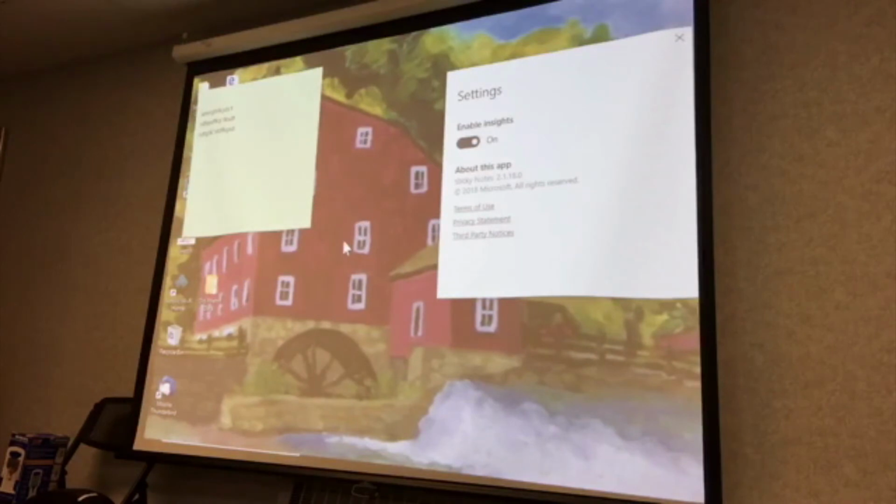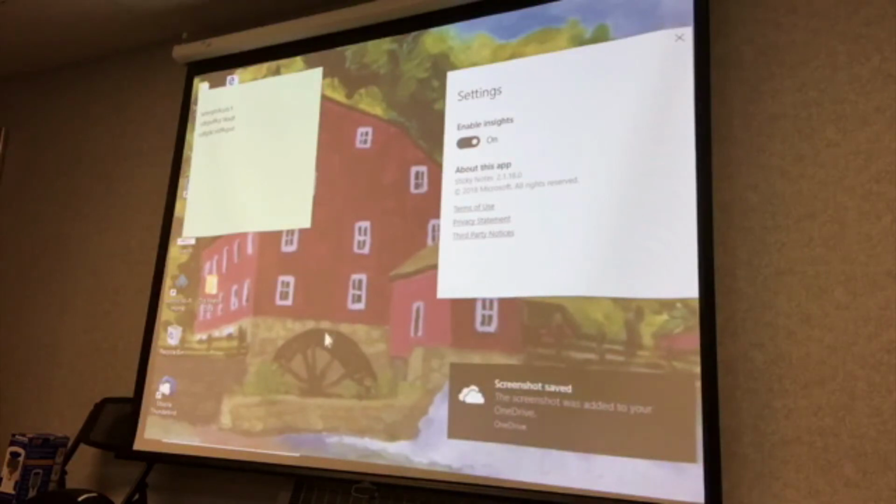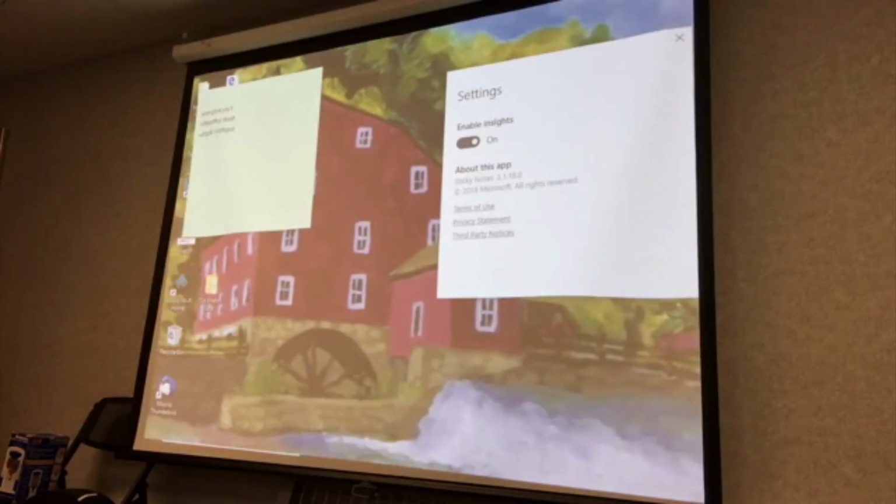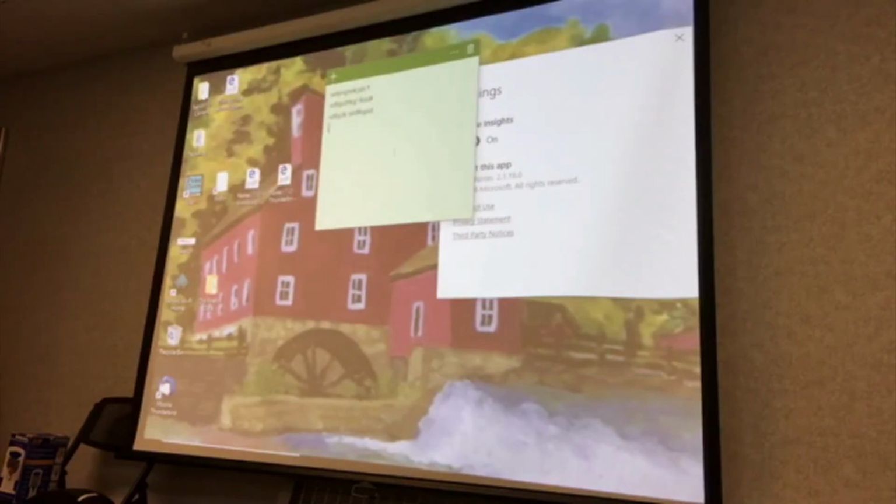Let's try something simple. We'll do a print screen here. Whoops. Oh, I didn't expect that. So, okay. Let's see. If we go back here, no, it's not letting me do it. I think you have to have the pen input enabled to do pasting.